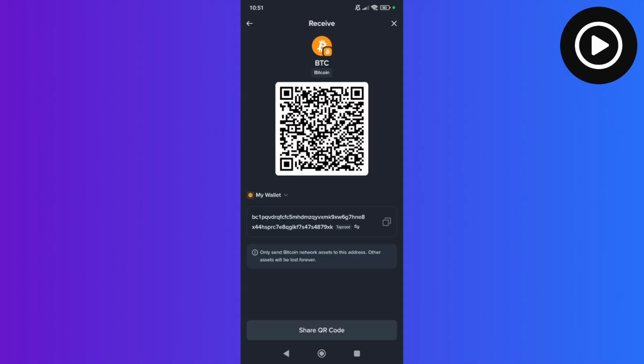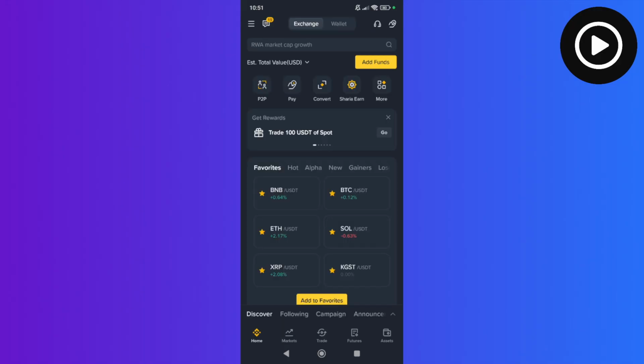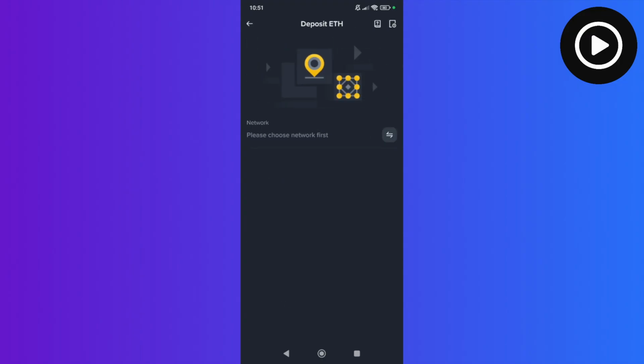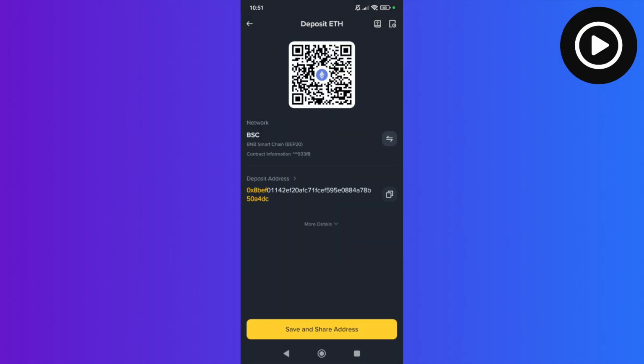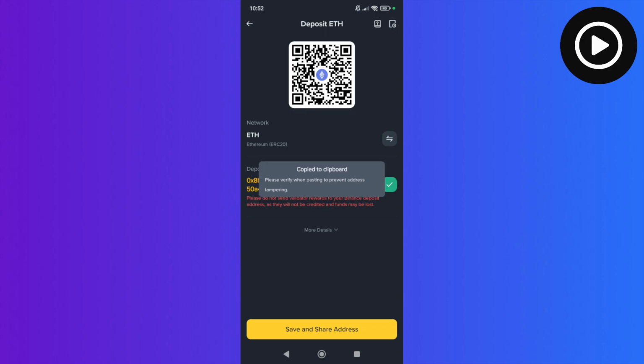And the second way to do it is basically go back to the home page for the exchange tab. Now this time you want to click on add funds and then click on on-chain deposit, and then you can choose the crypto, for example, Ethereum. Now you want to choose the network. So I'm going to choose the Ethereum network, and this should generate an address for you. Now you can simply copy the address like that to clipboard and start using it.